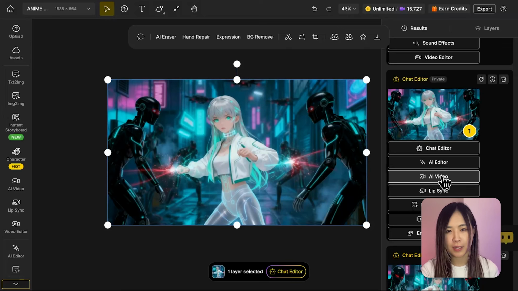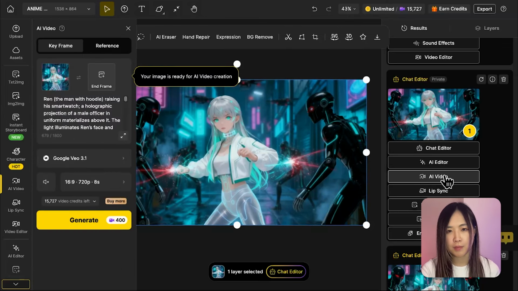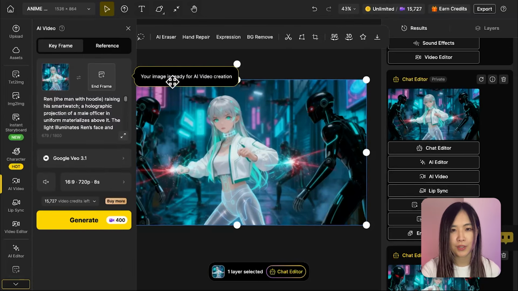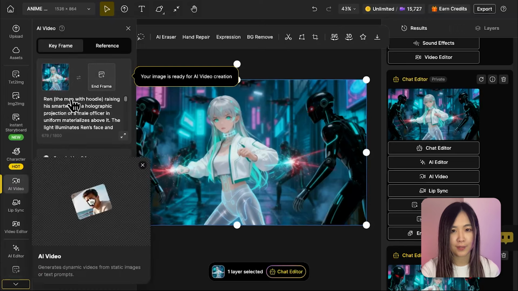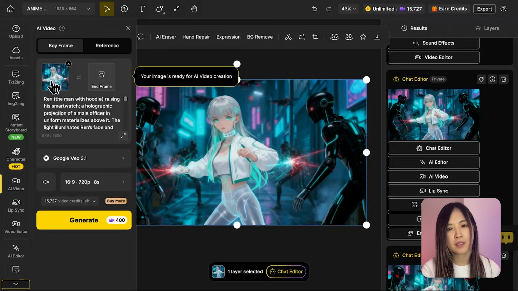Now that we have our still images, the fun part is to animate them. I'll start with this battle scene. Our character is surrounded by enemies. First, on the image, we can click AI video to send the image to the video panel. You'll see the image appears as the starting frame.